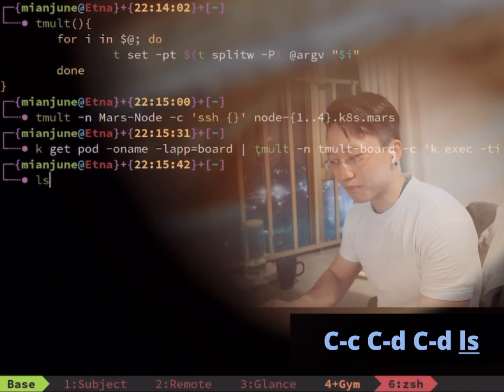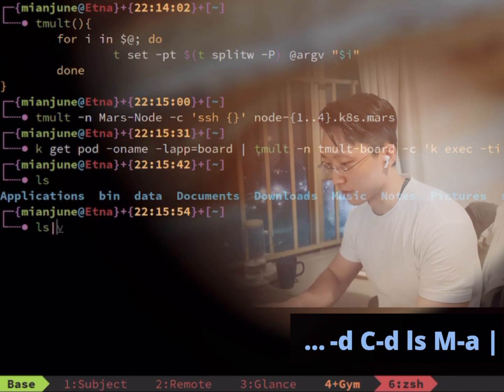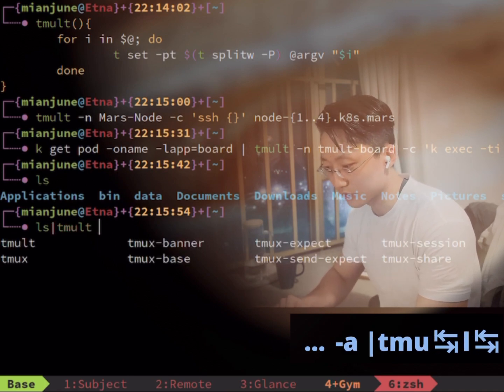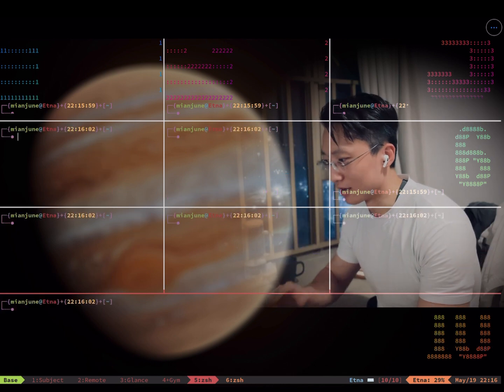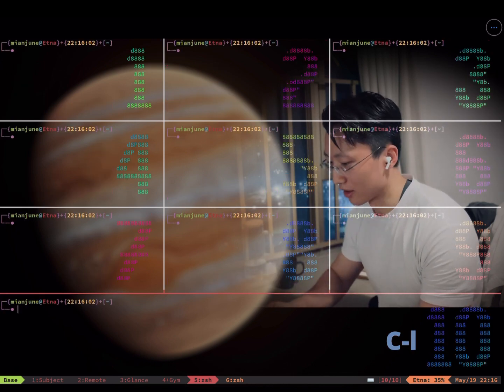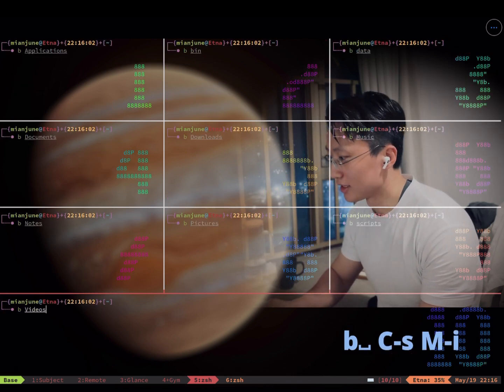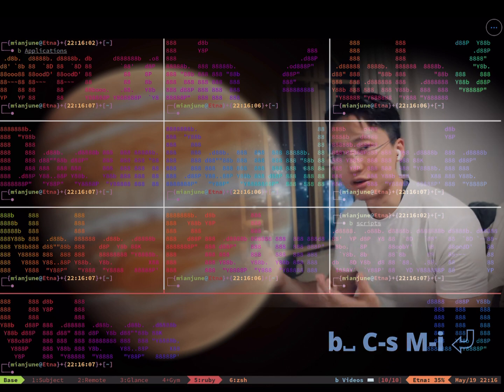In fact, I can put anything into it. For example, my local directories, right? It creates panes for every argument, and I press Alt-I to send the argument. All right, I think that's all I did with tmux synchronize-panes.